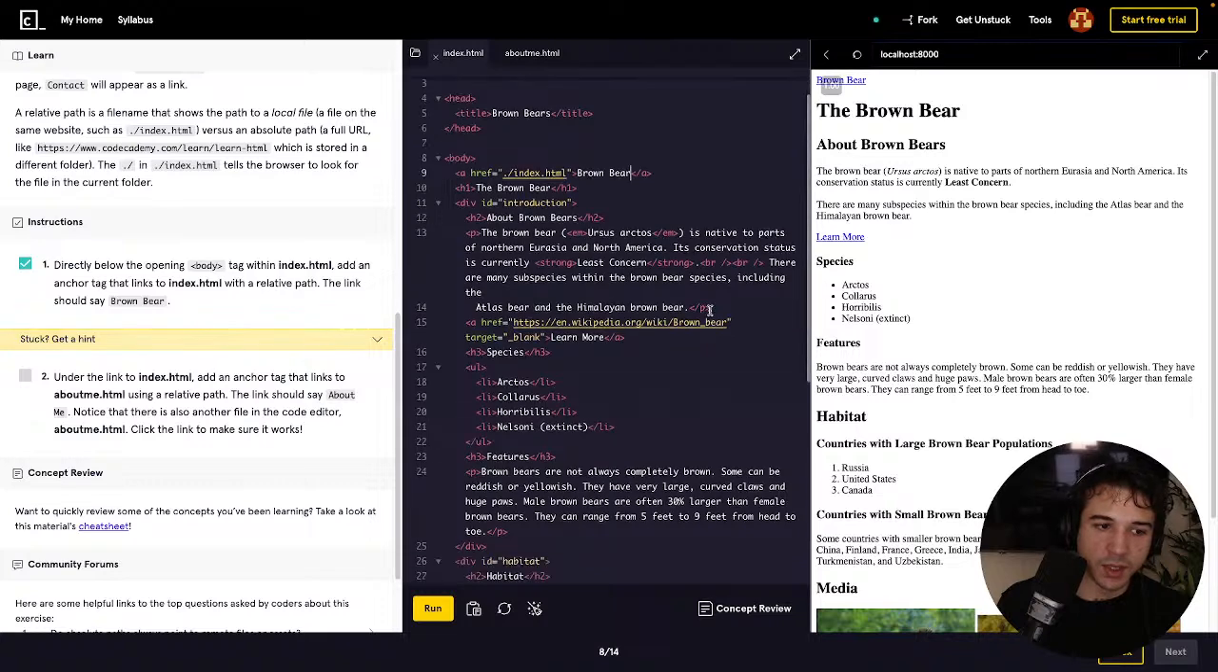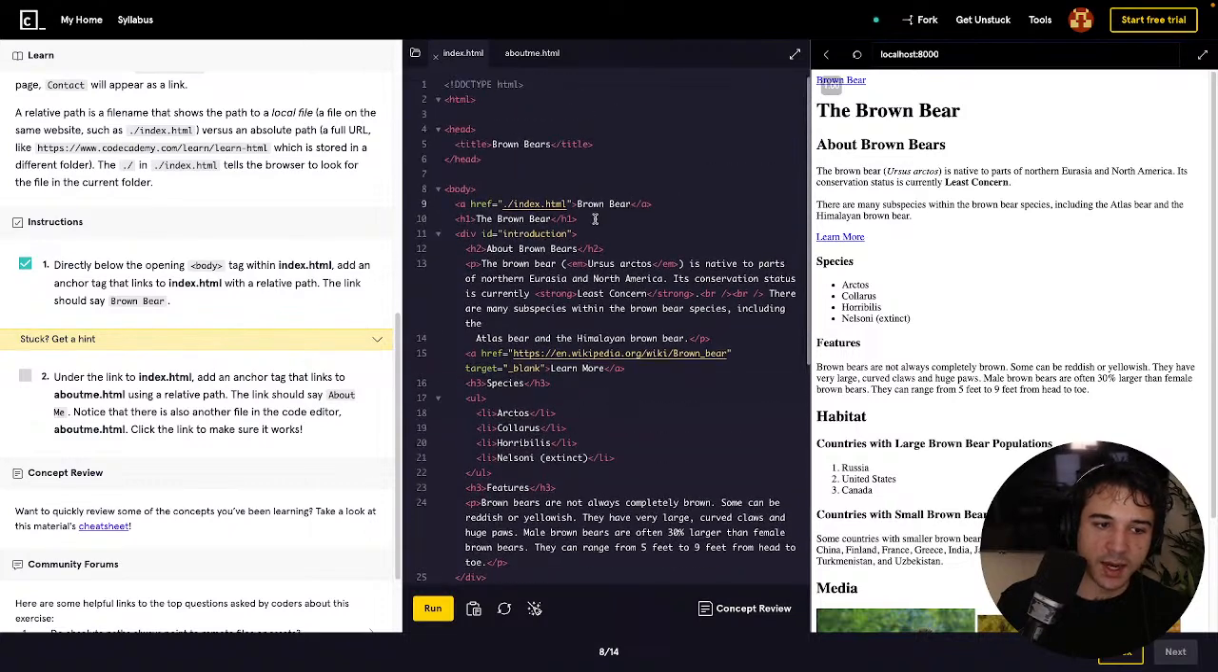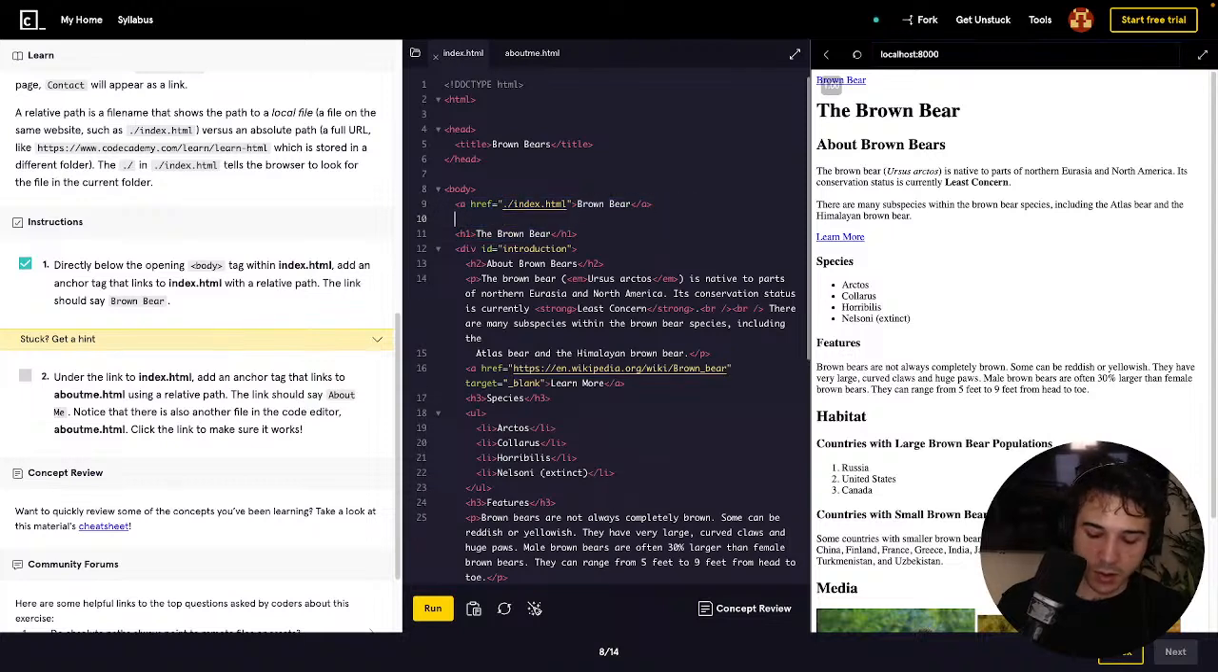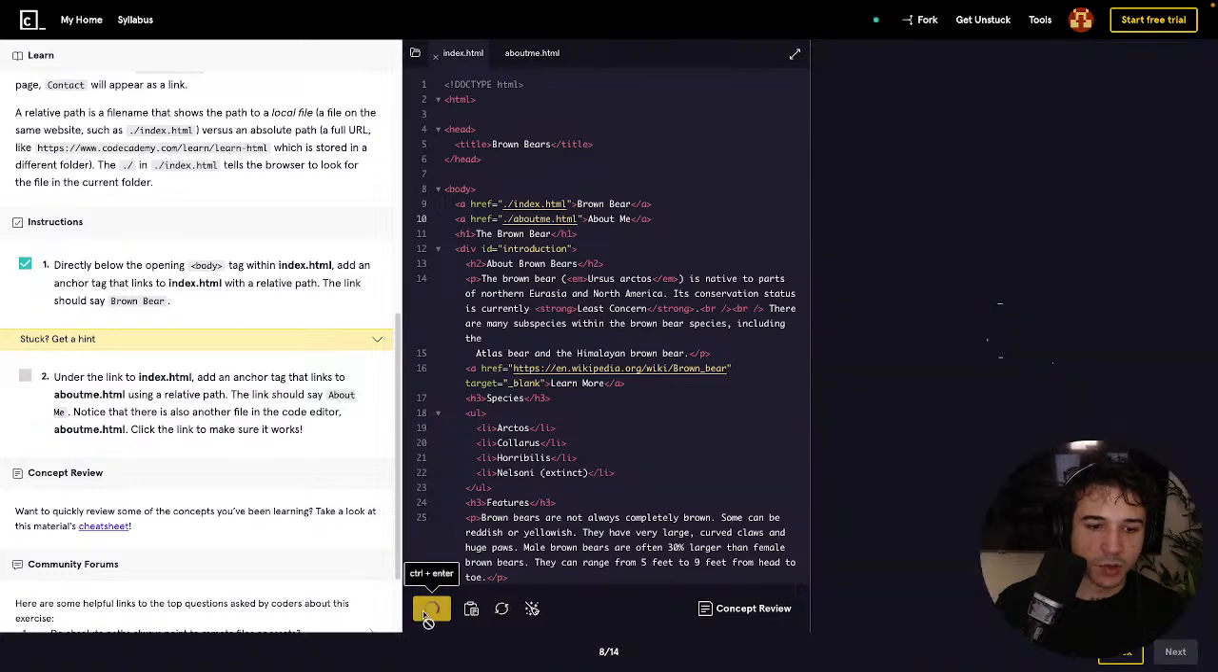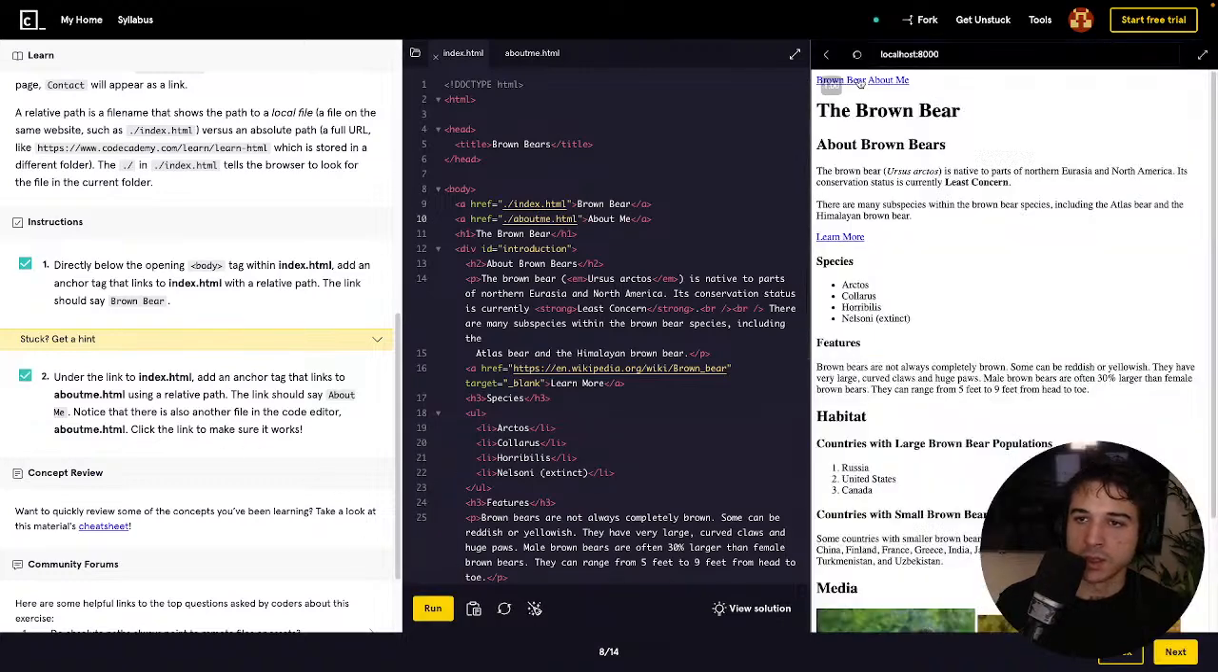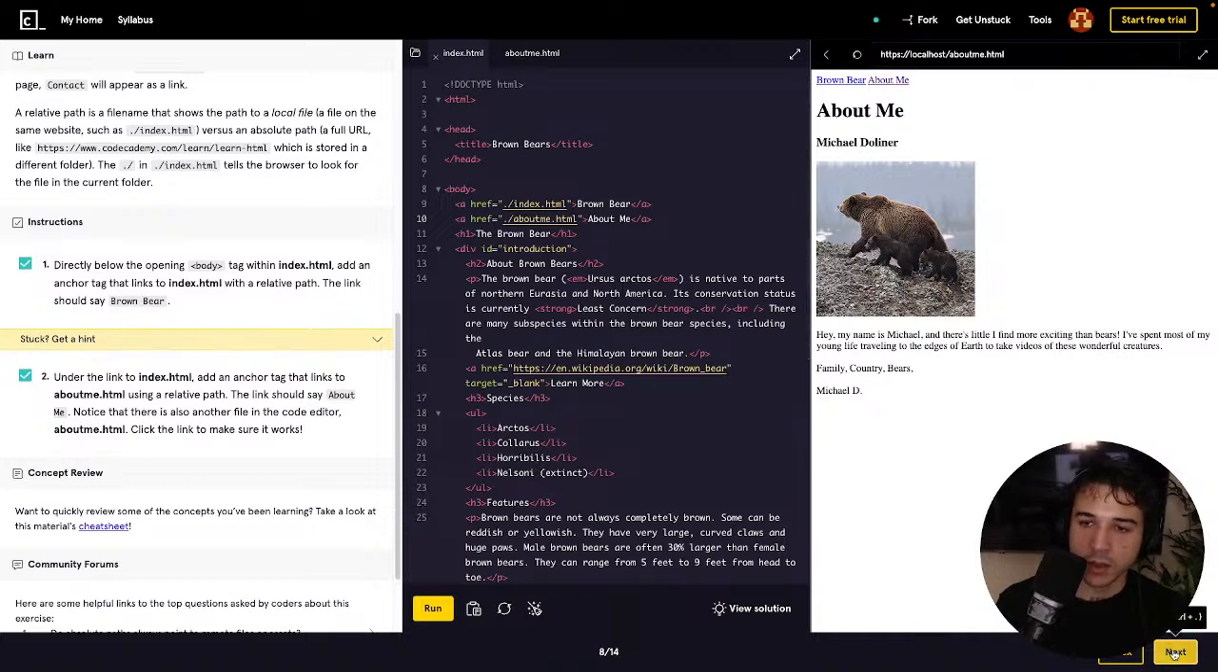Under the link to index.html, add an anchor tag that links to aboutme.html. The link should say about me. Notice that there is also another file in the code editor, aboutme.html. Click the link to make sure it works. Let's see. Awesome, it's working.